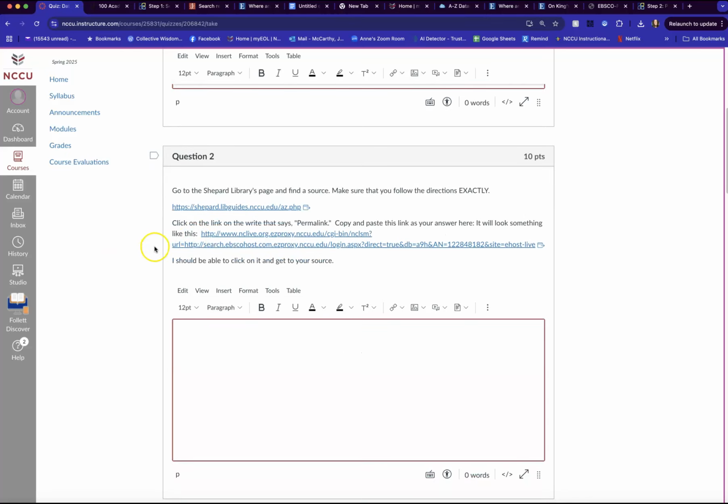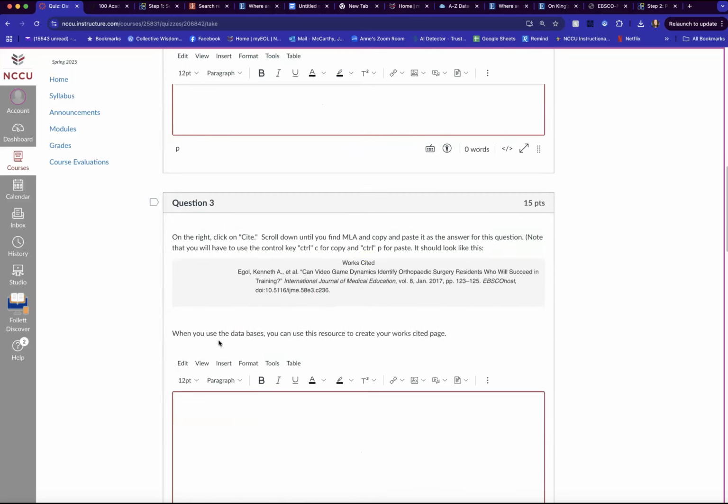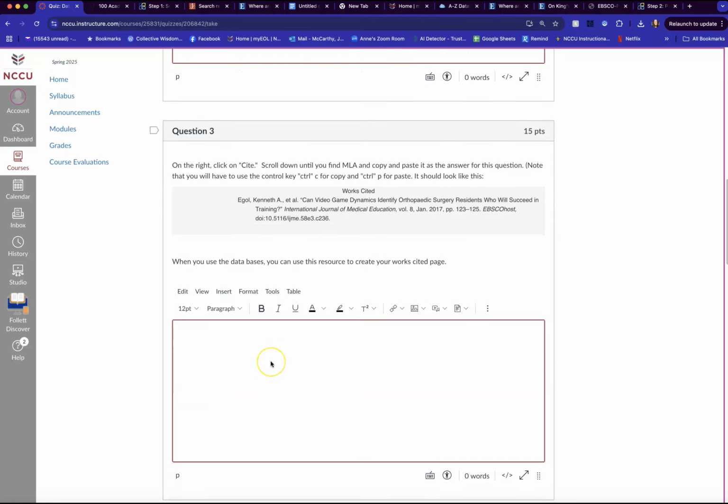Notice that question 2 in the quiz is going to take you right into the databases. You can skip having to find it. It'll take you right to the A to Z. And then you'll follow the directions. I give you an example for each one, and you'll paste your answer into the boxes. Notice the work cited, like I showed you how to do, you'll be pasting it here.